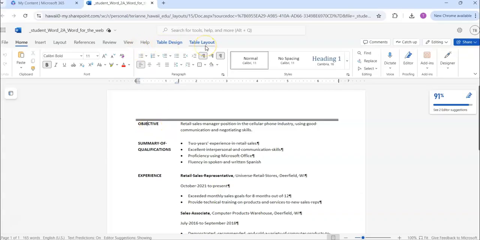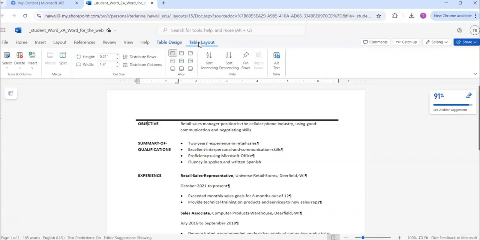Next, I'm going to go up to my Table Layout tab. So these are contextual tabs that only appear when I've selected a table. So from my Table Layout tab, and although it says my Insert group, I need to click the Insert button in the Rows and Columns group. Okay, and what I'm going to do is to insert a new row above the row that is labeled as objective. So insert row above.